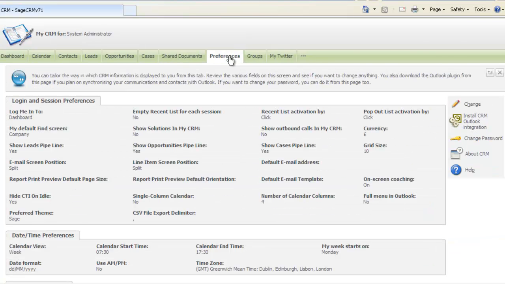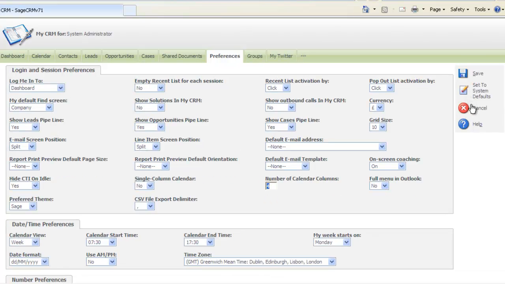The Preferences tab allows me to set certain user preferences that only affect my system. So for example, if I want to go to my calendar when I next log in, I click Change, then select Calendar from the Log Me Into drop-down, and then click Save.